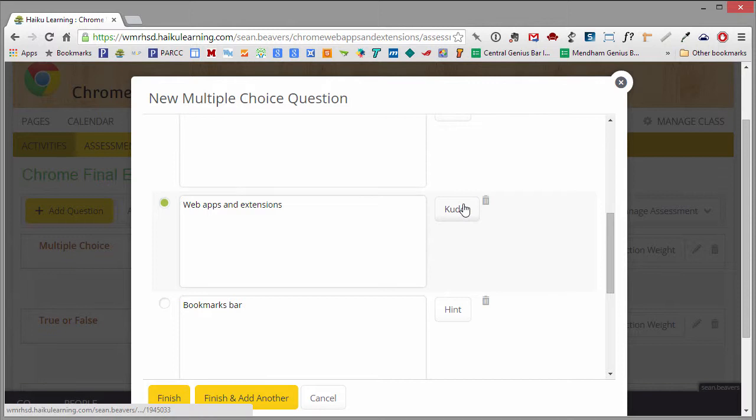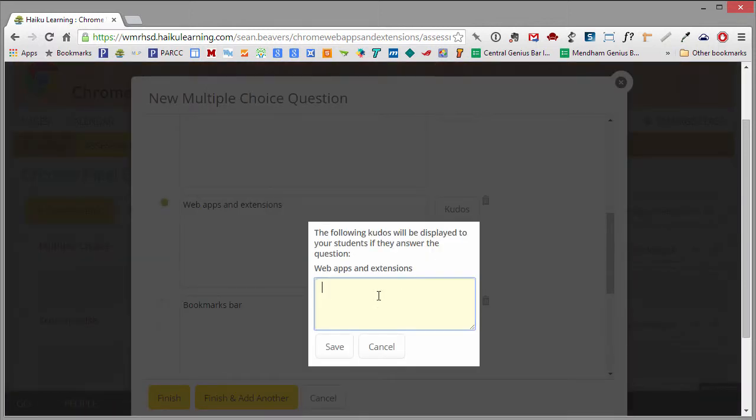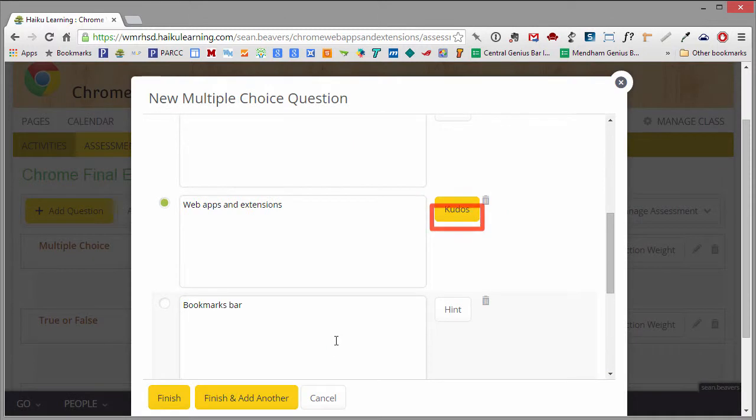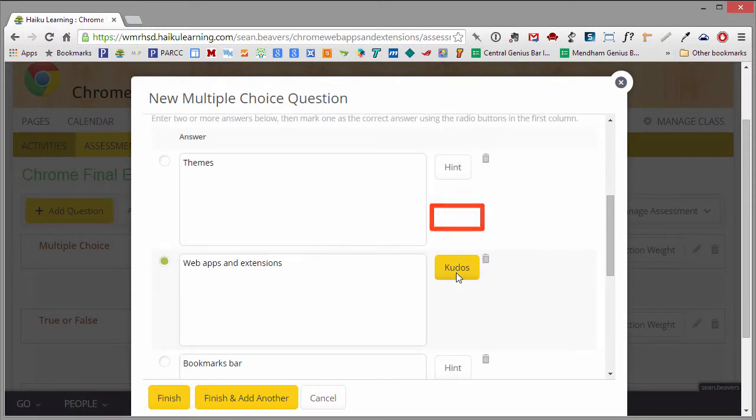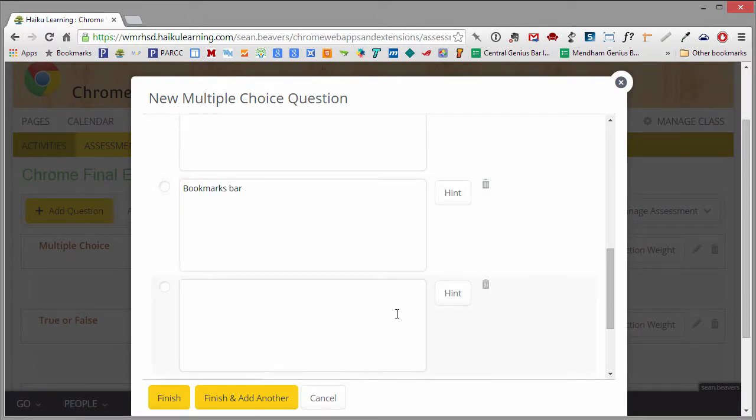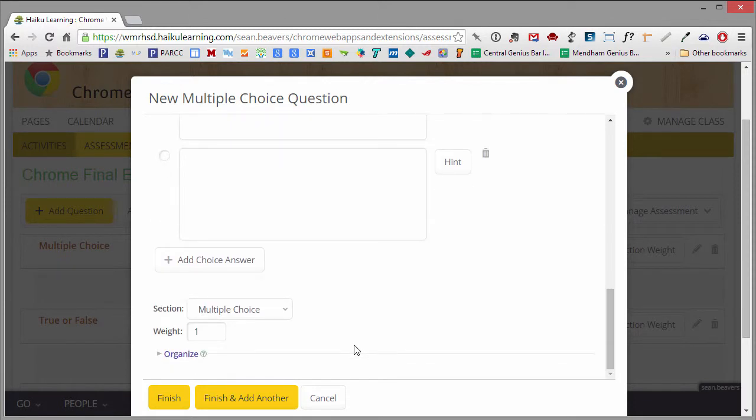And for kudos, you can put in some text here. So I'm going to say, great job, that is correct. When they answer that question, they'll see that message. And you can also include hints for the other options, but I'm not going to do that. And make sure that you put this into the right section. So this is multiple choice.